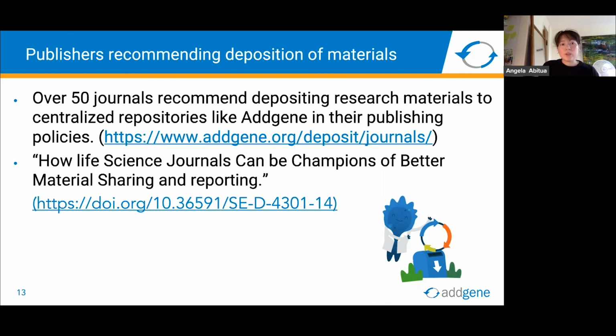If you're interested in learning more about this, you can read this article by clicking or by typing in this DOI link, to learn more about how publishers can really make a big difference in making material sharing better. And so this is just one additional way to encourage scientists to practice more open and reproducible science, because it's coming from the publishers. Now I'm going to go through a few ways that you can make your own research more open and reproducible.